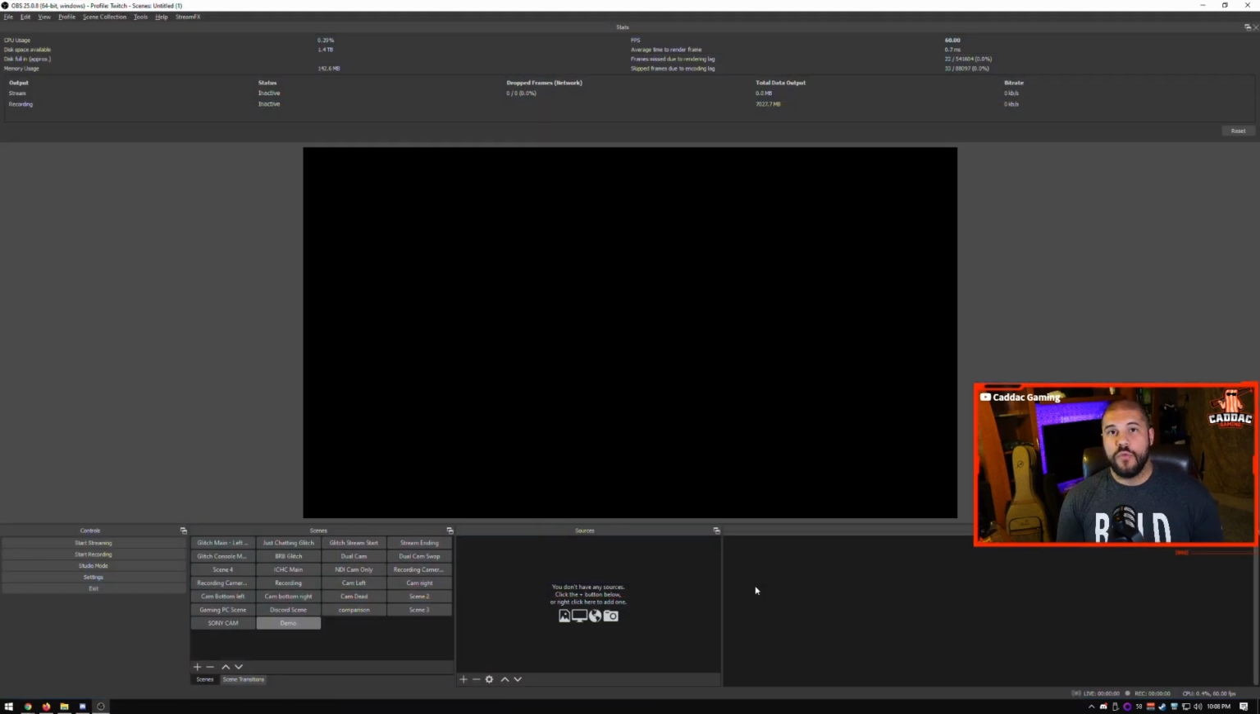Now, if you don't know why that's important, if you have a webcam, you can't add that webcam multiple times in the same scene if you wanted to do some fun effects to it. But with StreamFX, you're able to do so by using the mirror, and you can do some really fun things. Alright, so I'm going to quickly show you how I use it.